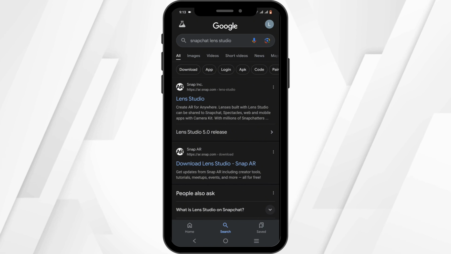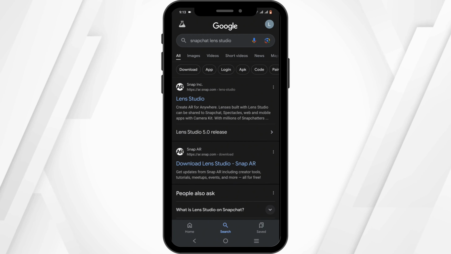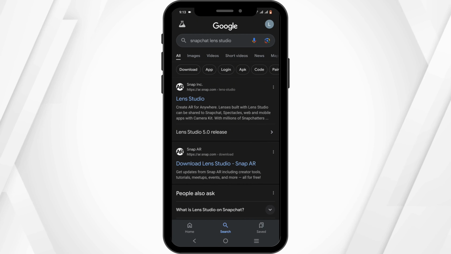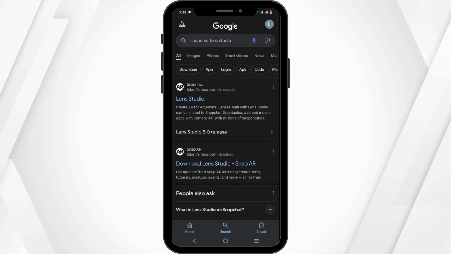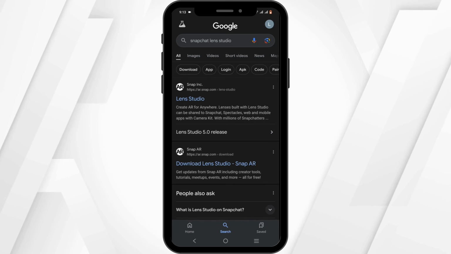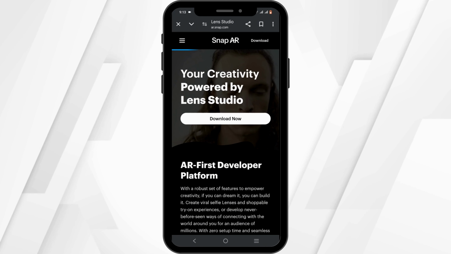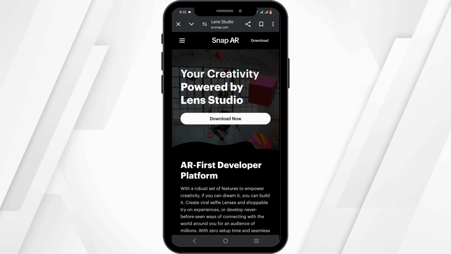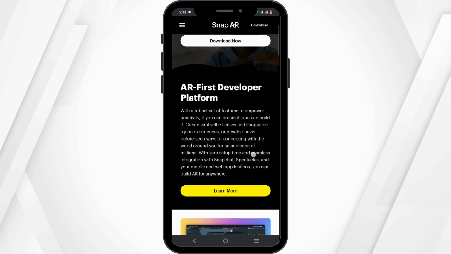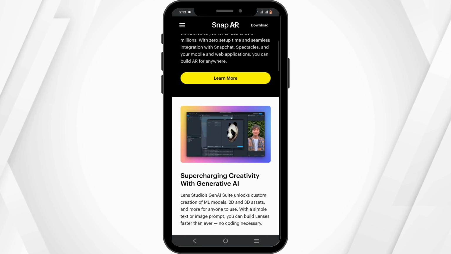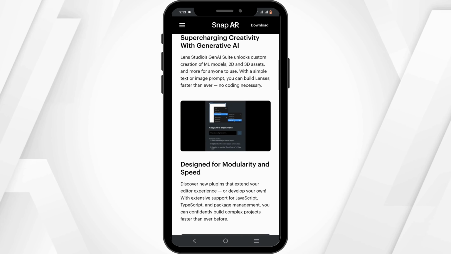To create your own filter on your Snapchat Lens Studio, open up a browser and search for Snapchat Lens Studio or type in ar.snap.com. Now this is the Snapchat Lens Studio. Previously, you wouldn't be able to get access to it if you didn't have a Snapchat Plus.